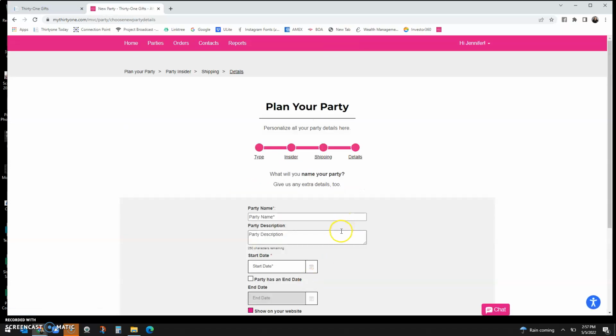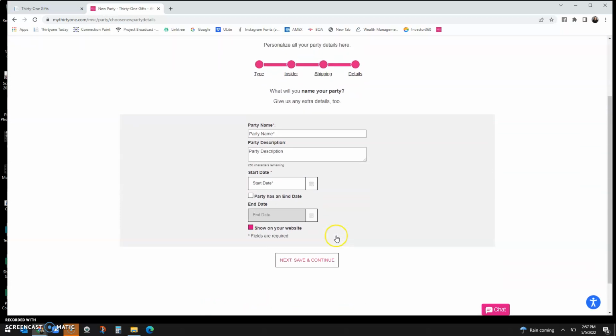Party details. Now it's going to walk you through a couple of additional things. So in this example, we're going to pretend that this is our launch party. I'm going to do Jennifer's launch party. You can get more creative with that name, but that's the example that we're going to use. And in the party description, you can say shop online.